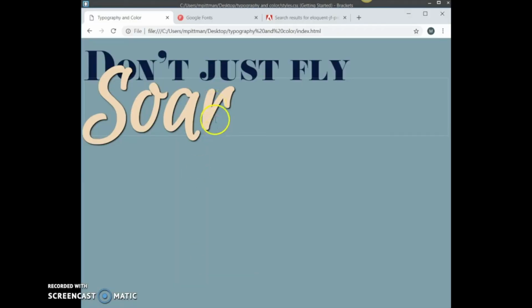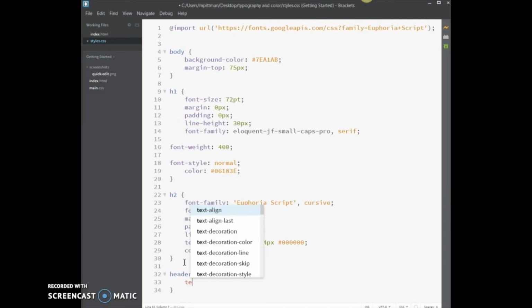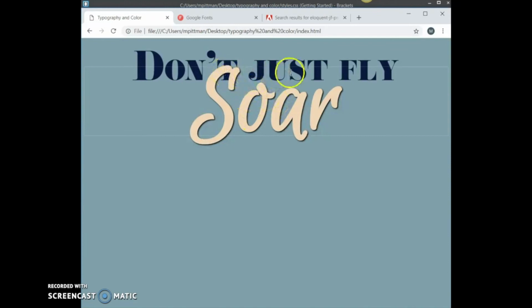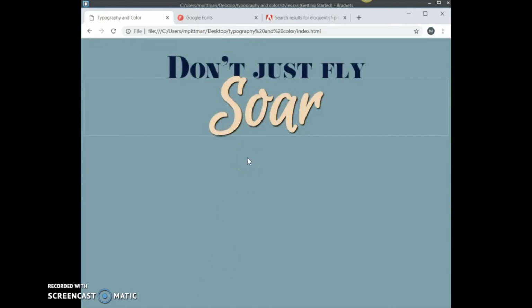And I just keep testing these to see, okay, well, hey, I need more space here. I want things to be center aligned. So I want to make my header, I want everything about my header. I'm going to say text align center. And it's starting to come together exactly how I want it to be. Don't just fly, soar. And I meant to say, instead of points, pixels. Because measurement is in pixels. So see how this is all coming together.